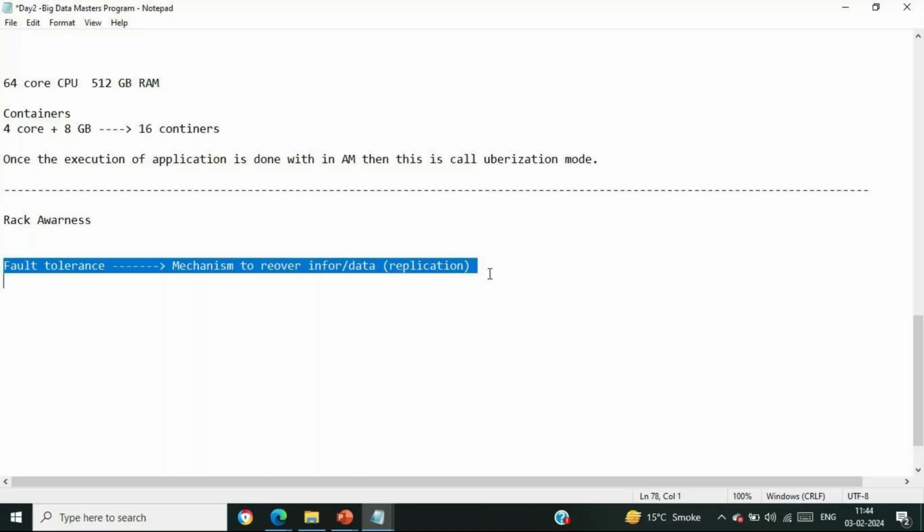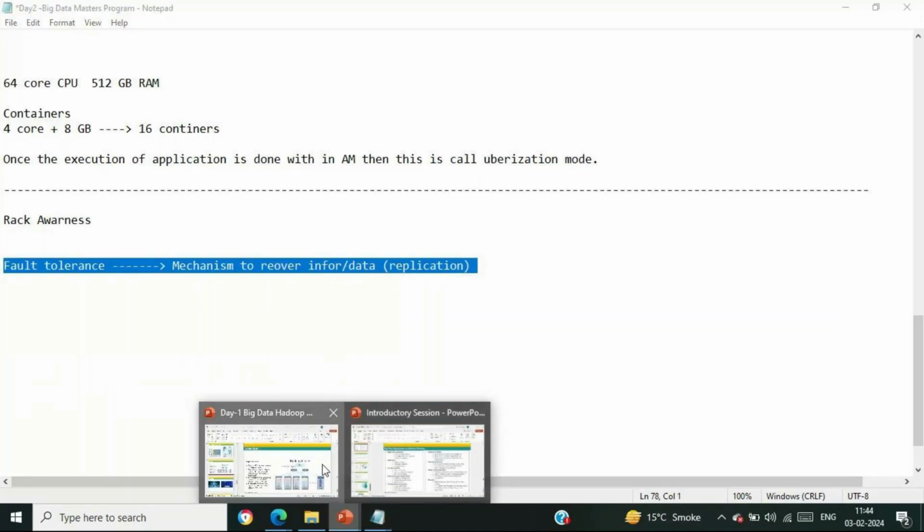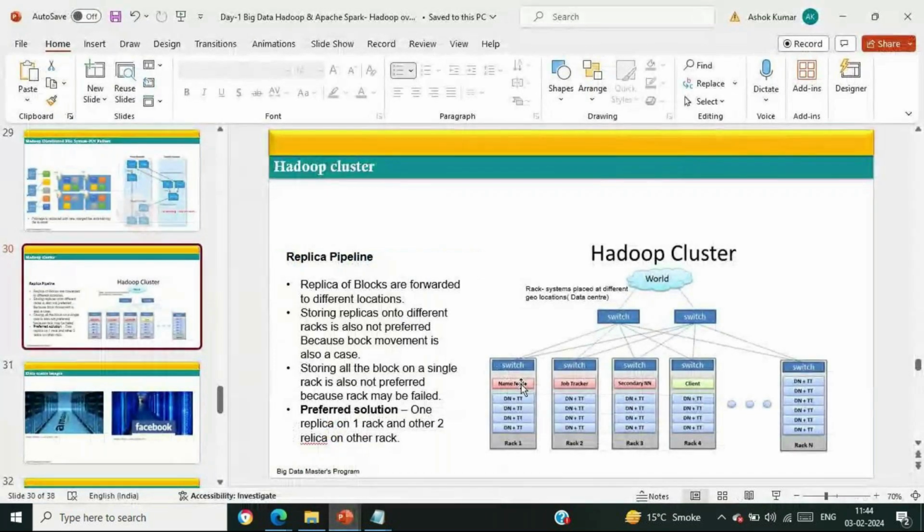Now, how to maintain the replicas? If we are going to maintain the replicas, say this particular rack is available in Delhi, and because of certain natural calamities or an earthquake in Delhi, this particular rack is down, and if we are having a different data node, that is fine.